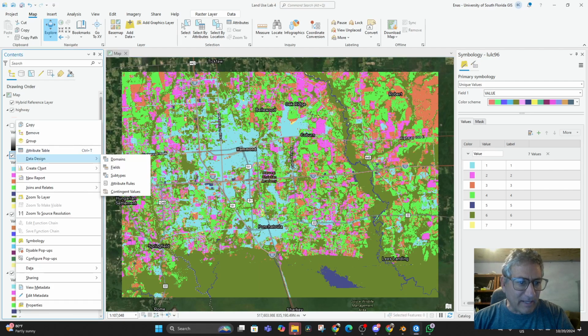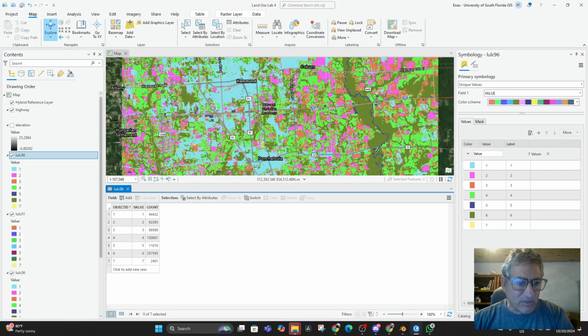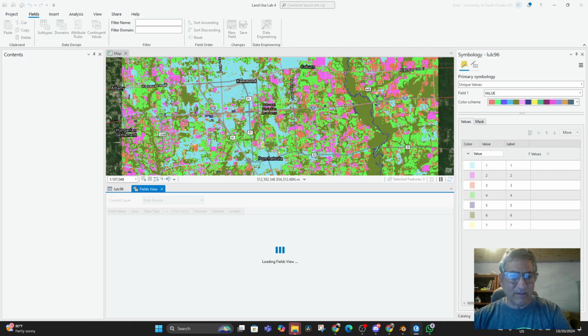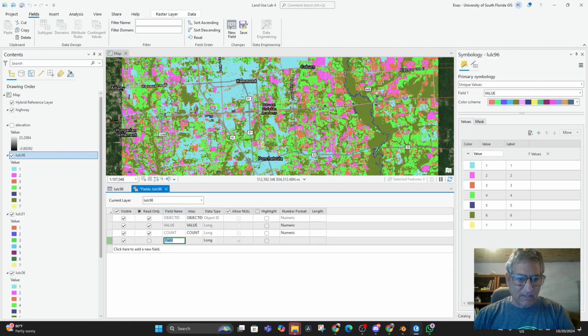Maybe it's the data design, domains, fields. But normally I would go to the attribute table and I would go to add field and I would put the type. Land type, I'll just put in here. And the data type would be text. And then I would highlight that. And then I should be able to close this.